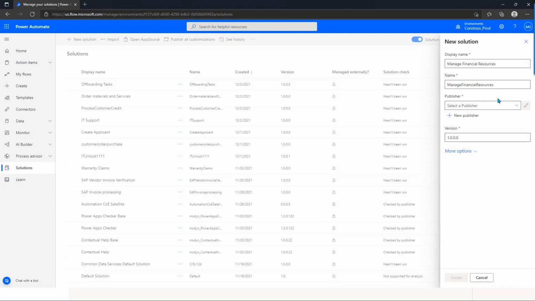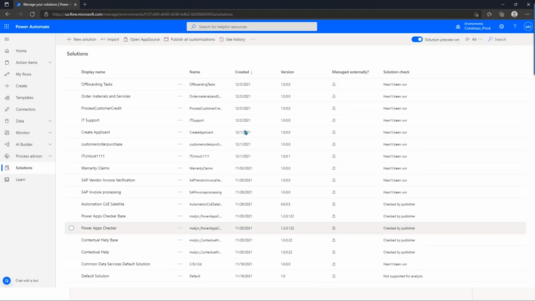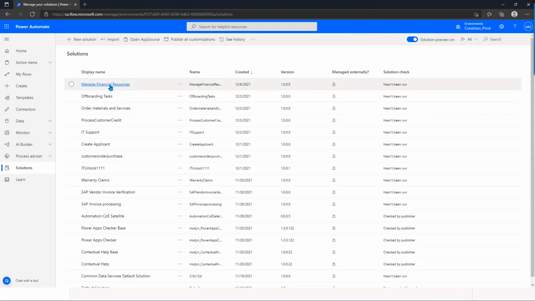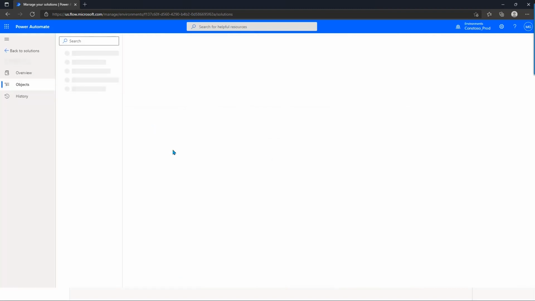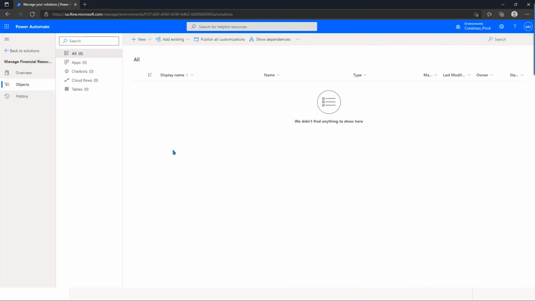So I'm going to hit cancel because I already have one. So I'm going to select finance, and that's really all the information we need. There we go. So now I can hit create. So in my manage financial resources solution here, what I'm going to do is I'm going to create a desktop flow. So I'm going to hit new, automation, desktop flow.